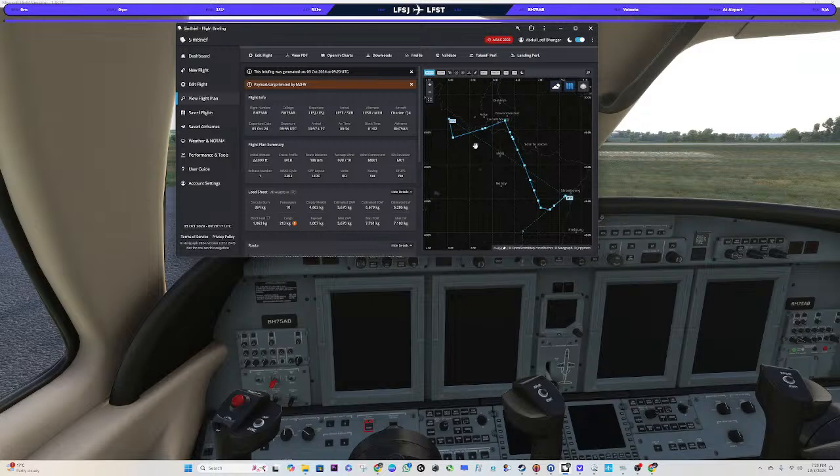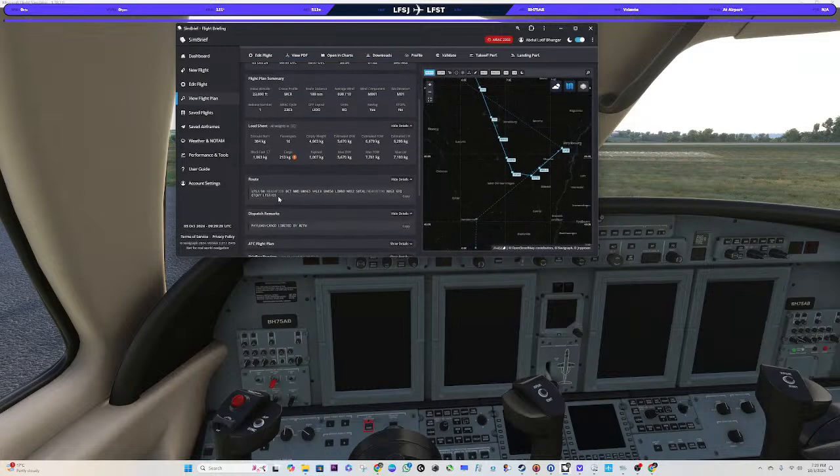It's an interesting leg, as you can see. There are two sharp turns of around 90 degrees. And then we have one turn over here, which is around a 45 degree turn. This is our route that we have been given from SimBrief.